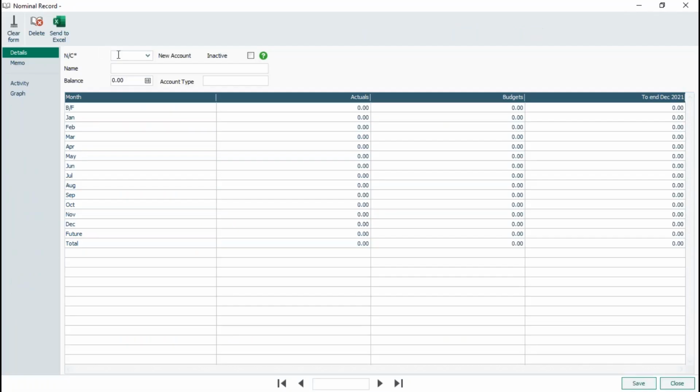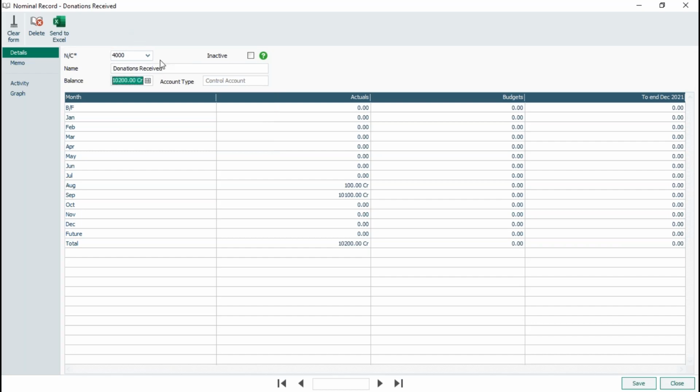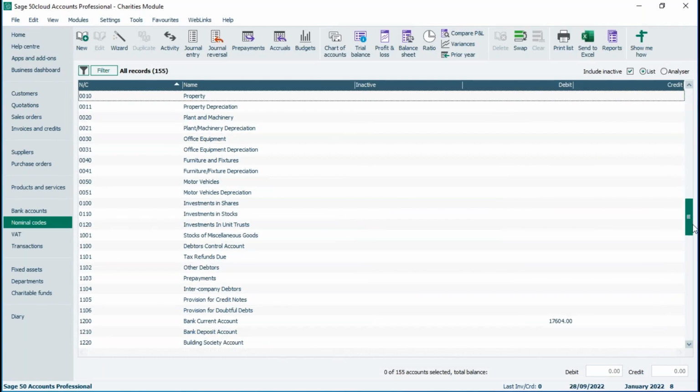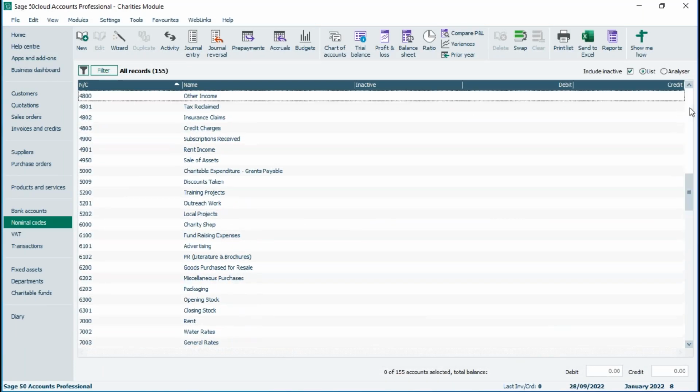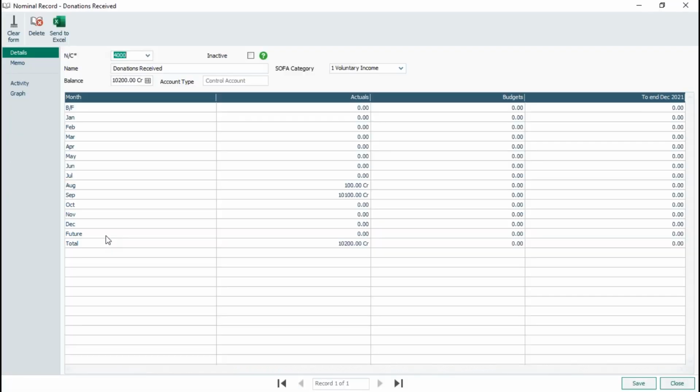If we just go into new, and I'll bring up nominal 4,000. Actually, I'll scroll down and select it. That might be a bit easier. You will need to double click it as well. Something I realized earlier this morning is that you need to double click it to be able to see your SOFA category. If you're creating a brand new nominal code, it doesn't give you the option to assign the SOFA category at that point.